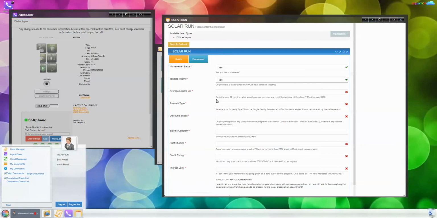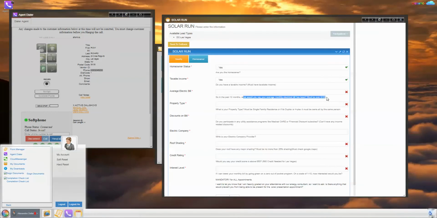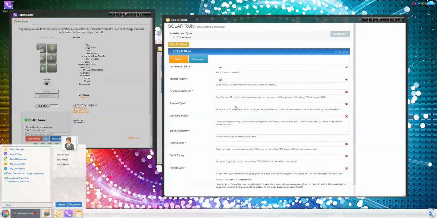Average electric bill. So in the last 12 months, would you say the average monthly electric bill has been over $100? So it must be over $100. Property type. Now usually the clients only like a single family residence, but a lot of times they'll accept a multi-family home as long as that homeowner owns both of the units or all 4 units. So that's very important. What is your property type?